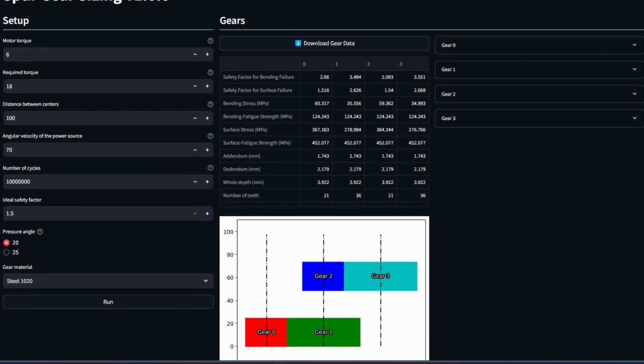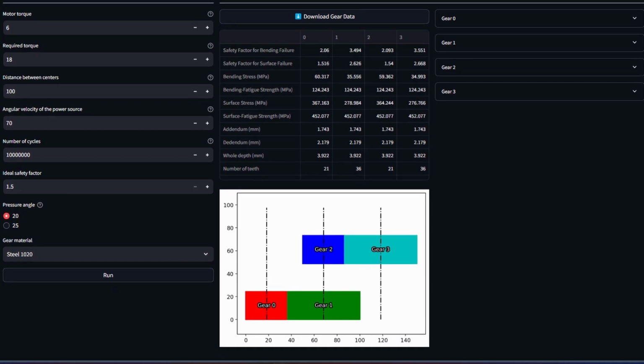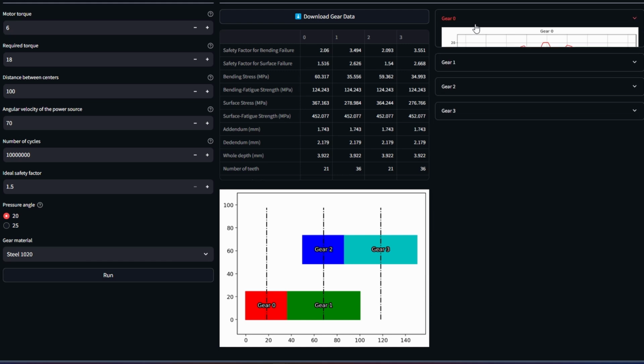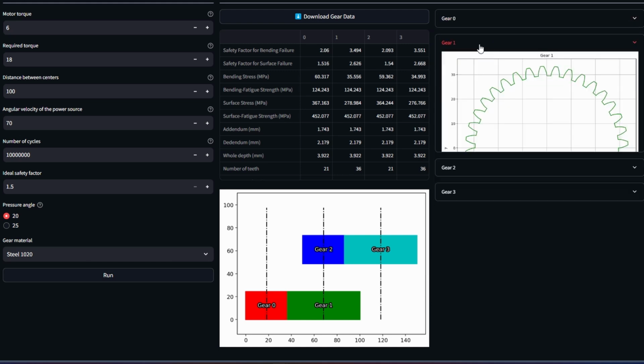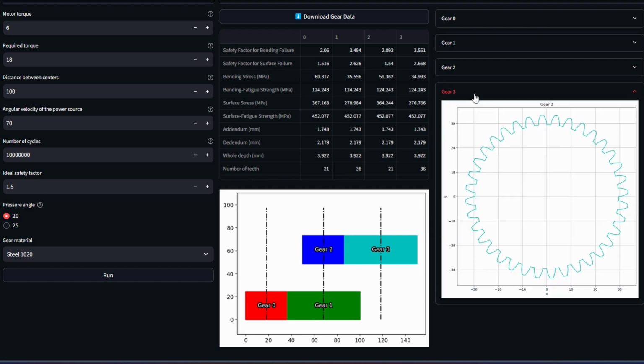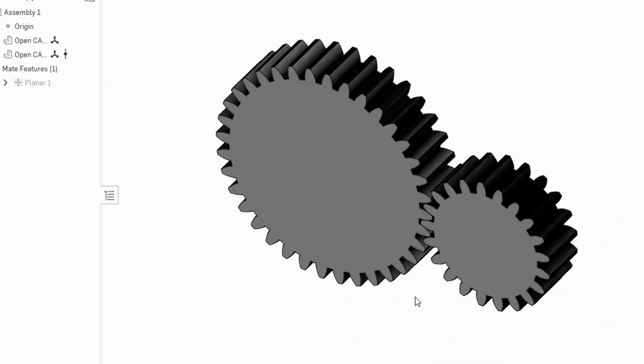After considering all the design parameters, the code generates a spur gear train with the appropriate dimensions for each gear. The number of gears in the train might have increased due to resistance criteria, or because the number of teeth must fit within the gear profile constraints. Soon, I will create a video explaining how you can create a CAD model for each gear on Onshape.